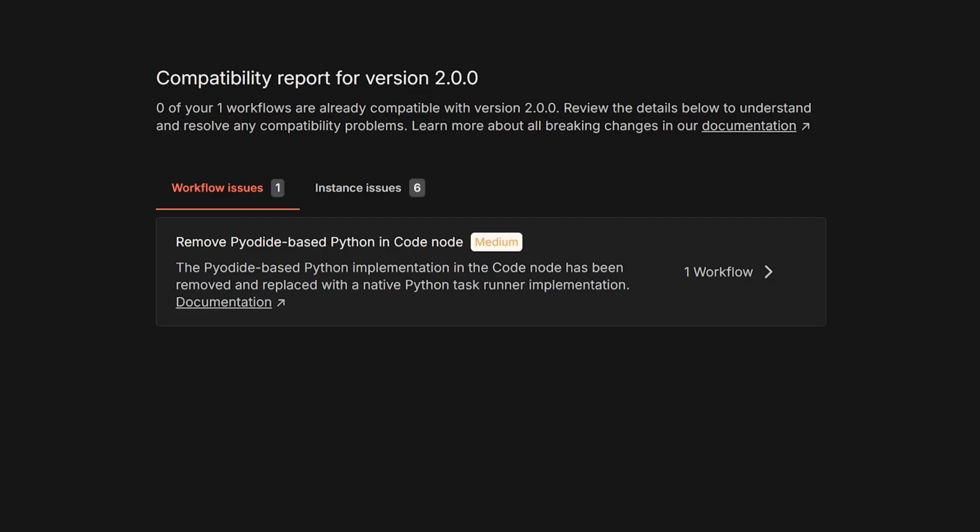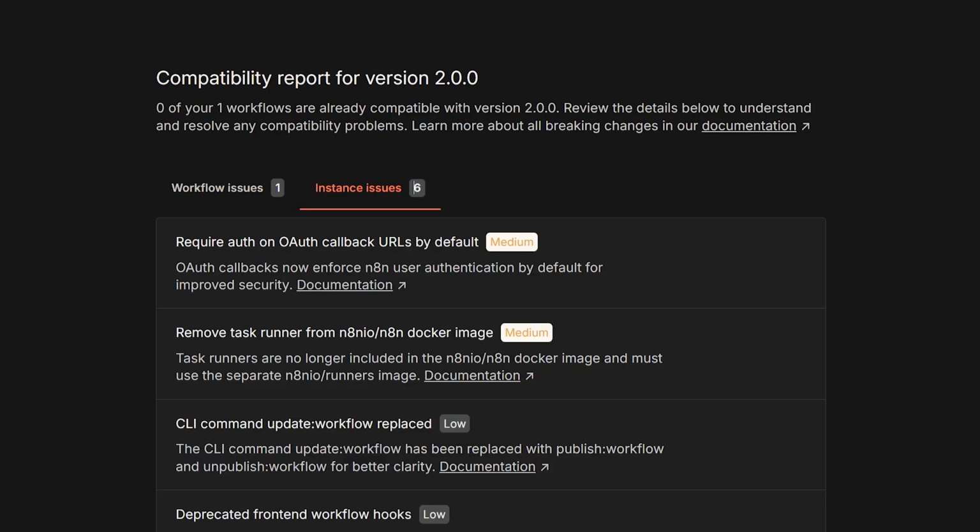This will scan your workflows and show you if any Python nodes will have compatibility issues. If you don't use Python nodes at all, you can skip this entirely, but just be aware of the limitations for now for your future developments.